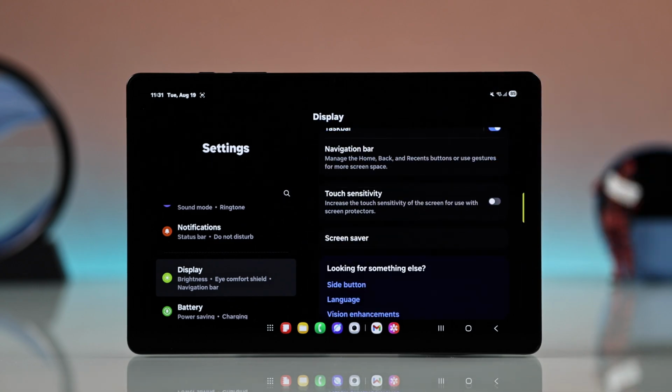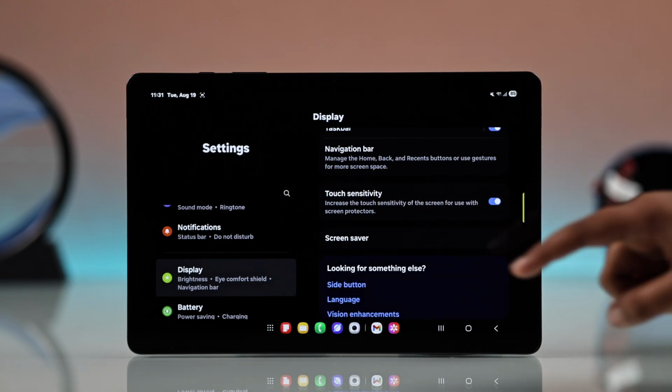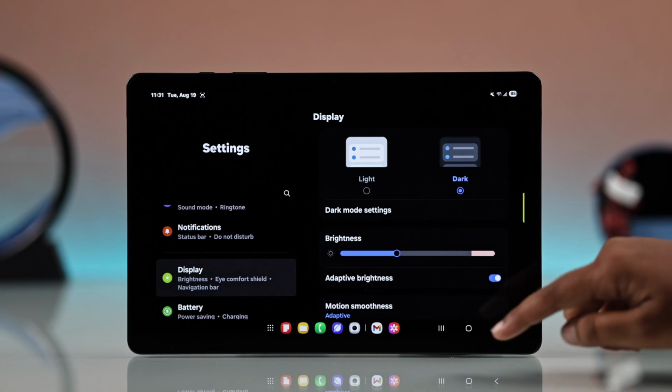Turn on touch sensitivity if you're using a screen protector. And finally, you can manage your display on your own.